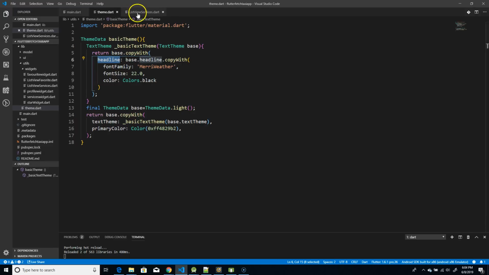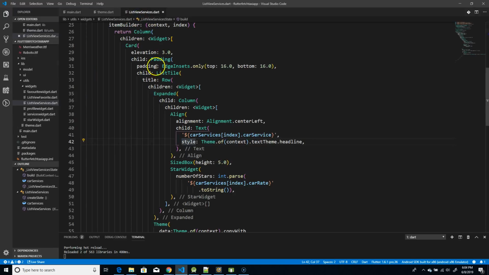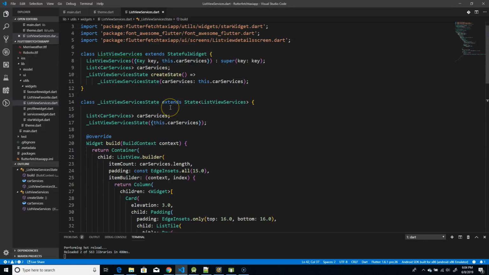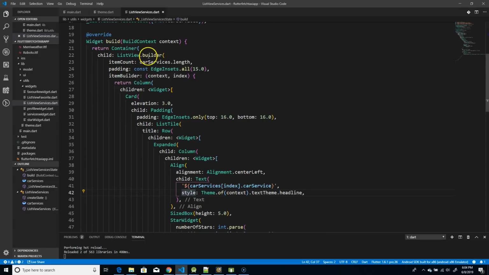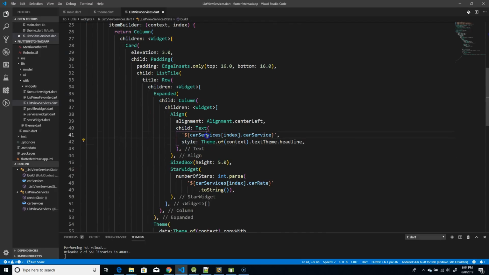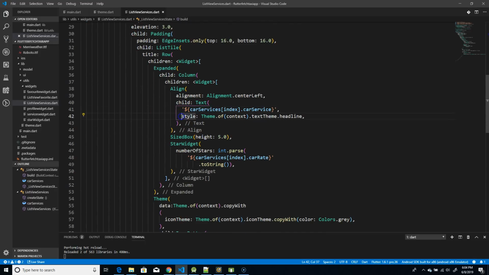To add it to your text widget, this is where my list view is displayed. You could see that I'm fetching it from the JSON and using a list view builder to build this, and I'm getting the details here. Now if it was the normal way, instead of using the custom one, I would have used style, then the font size, color, and the font family. I would have directly added it like an inline CSS.